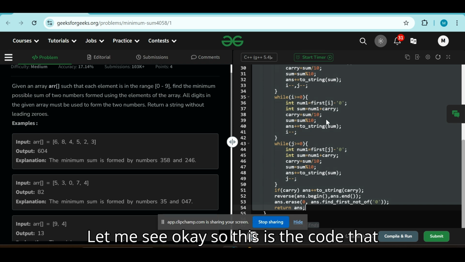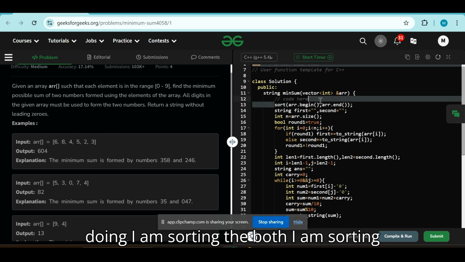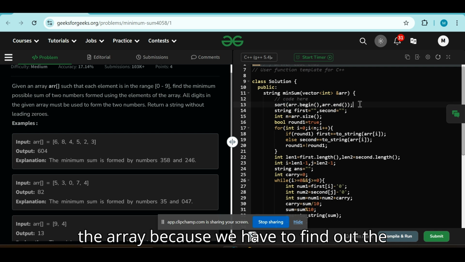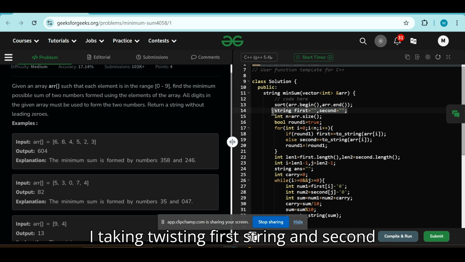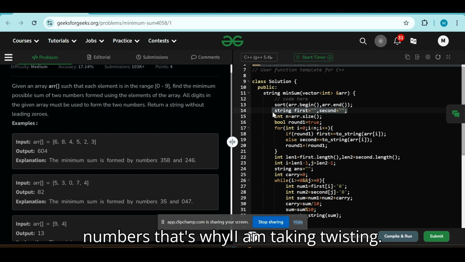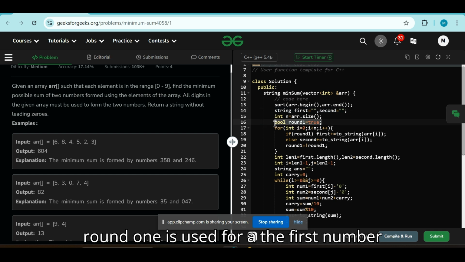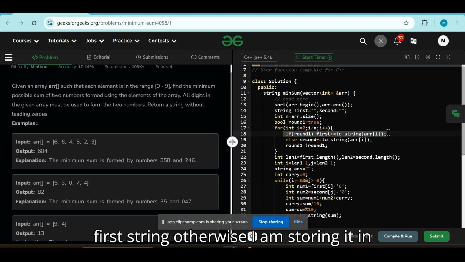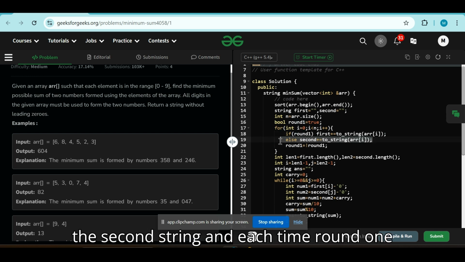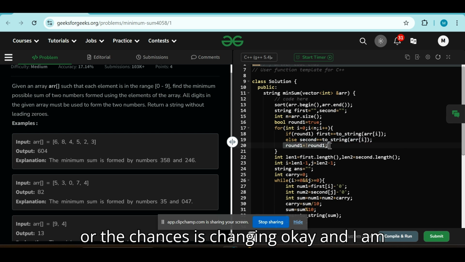So this is the code that we have to do. First, I am sorting the array because we have to find out the minimum element, which I already said. Then I am taking two strings, first string and second string, because I have to store two numbers. I am taking round one, which is used for the first number. If round one is true, then I store it in the first string, otherwise I store it in the second string. Each time round one is changed, because each time the chance is changing.